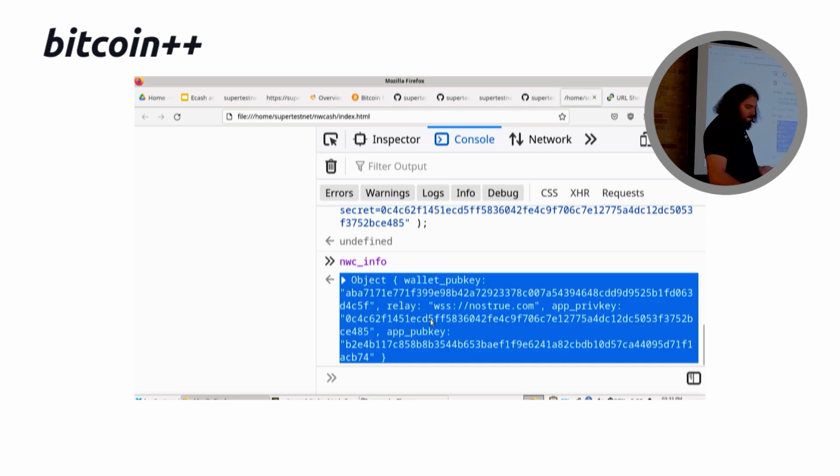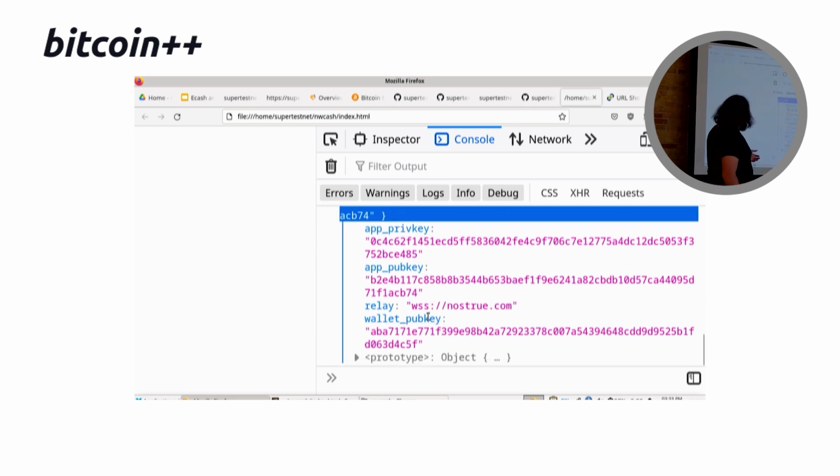and that will give us an NWC info object that tells us things about our connection. Like this is the private key of our application. This is what we need to communicate with the backend, which is the wallet, which is just running in another browser, or it's running in this browser tab. So we're actually going to be communicating with our own wallet in the same browser tab, but using a relay as a middleman.